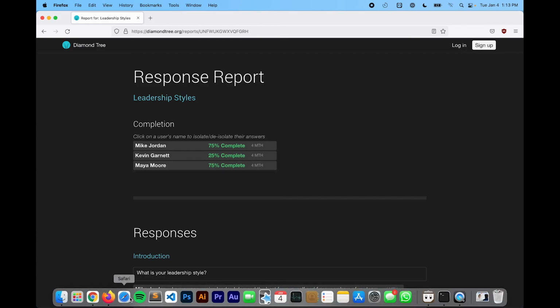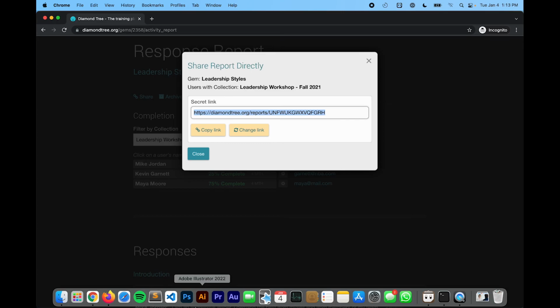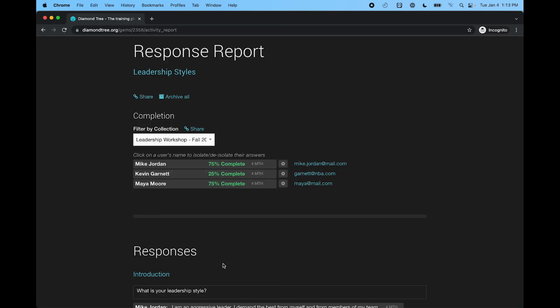So that is the reason you want to use collections if you need to divide people into groups. That's the basics of using response reports in Diamond Tree.